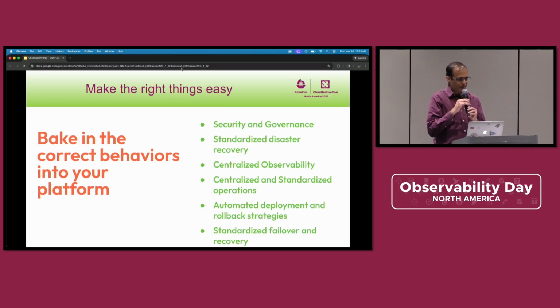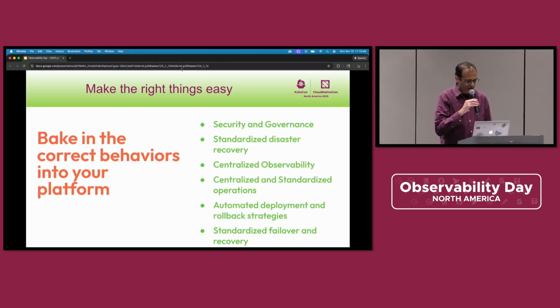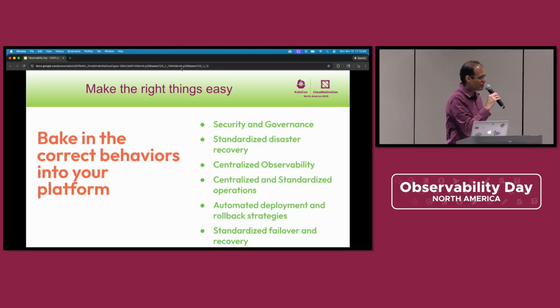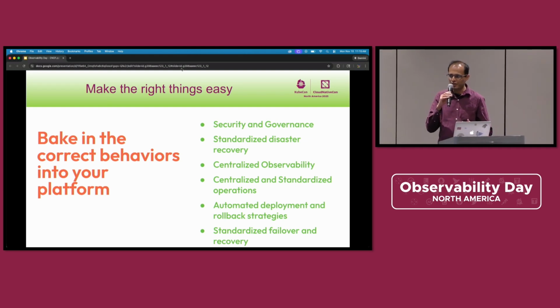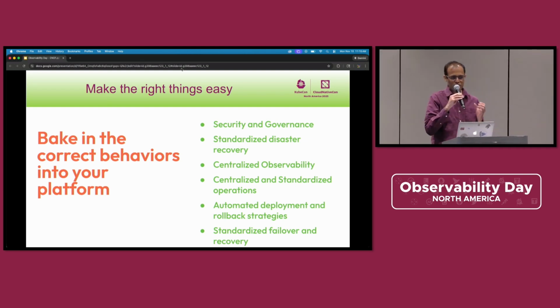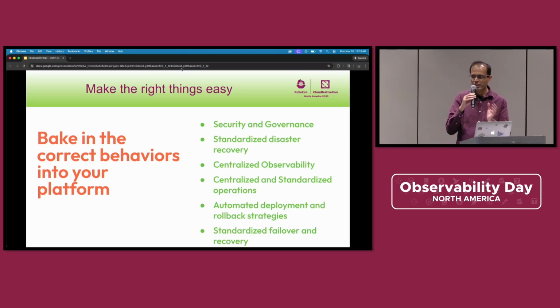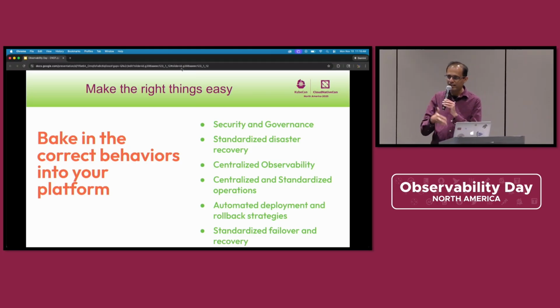Why do you have to do that? The reason is that every team picks their own tooling and technology, which works fine at small scale. But when you are an enterprise company, you don't have that luxury, because the best practices from one team do not move to the other team. On top of that, you don't have centralized operations.